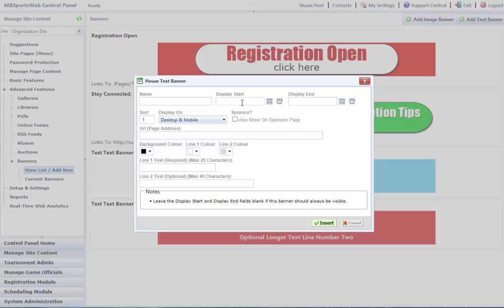If the display start and end boxes are both blank, then the banner is considered to be visible at all times. The banners can also have a sort order, so if you're going to show more than one at once, you can choose to explicitly say what order they appear in. If multiple banners are being displayed and they share the same sort order, then what we'll actually do is randomize the order that those banners appear on each load of the page. You can choose whether they display on both desktop and mobile, or desktop only or mobile only.